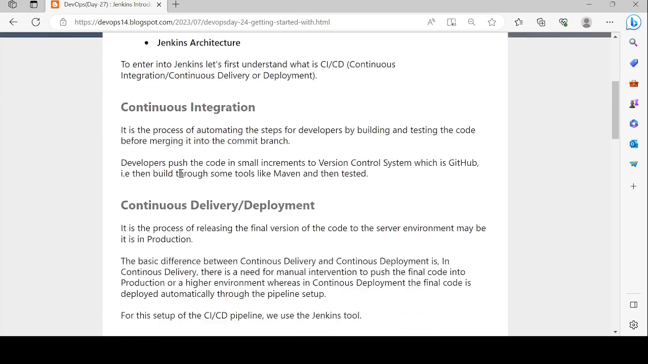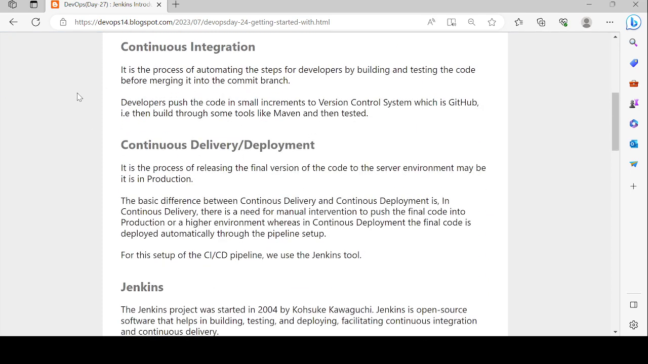So next is continuous delivery and deployment. This question might get asked in interviews: what is the difference between delivery and deployment? There is only a slight difference that you need to know to answer that question. It is the process of releasing the final version of the code to the server environment, maybe production. So both do the same process, delivering the code to production.